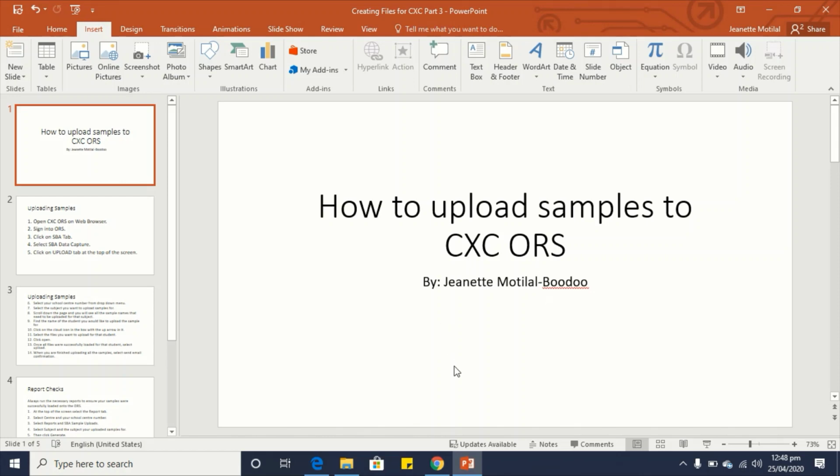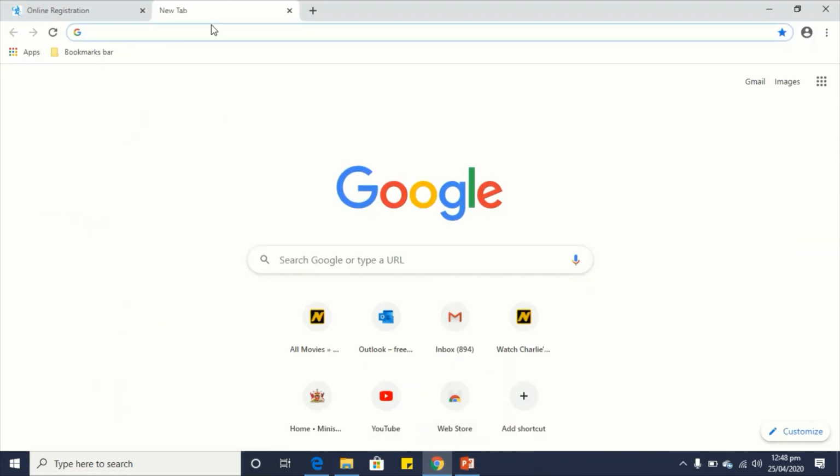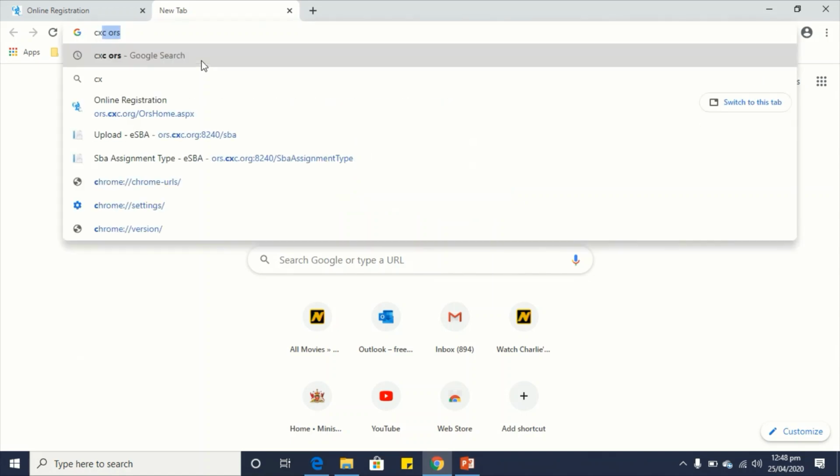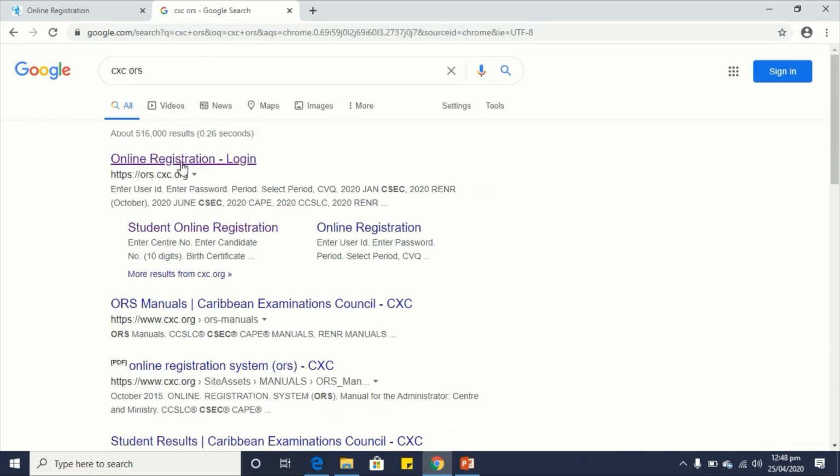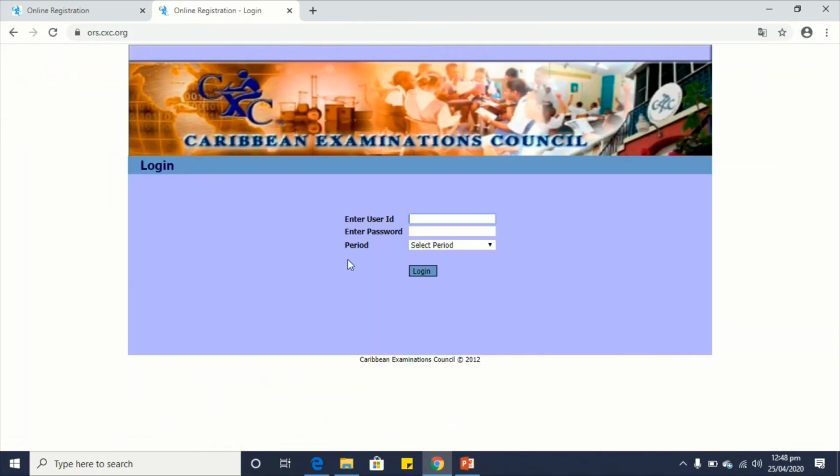The first thing we need to do is go into our web browser. When we go into our web browser, we're going to look for the ORS for CXC, so we can type CXC ORS, right? And this will bring us into our login screen.